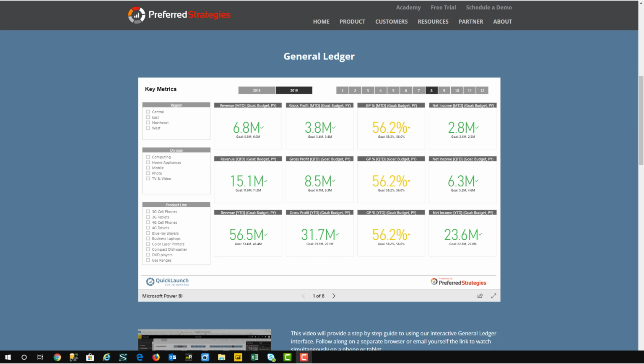This report here is an example of the General Ledger Power BI template that's delivered as part of the QuickLaunch package, built on top of the J.D. Edwards GL with surrounding tables around the account, the company, the business unit, subledger, and so on. So we're going to walk through this report. It's a visual representation of what would normally be in an income statement or profit and loss statement.